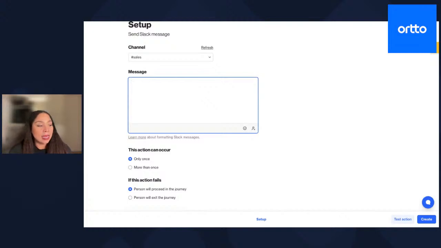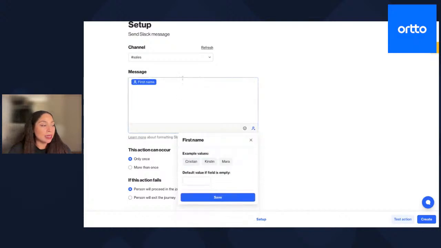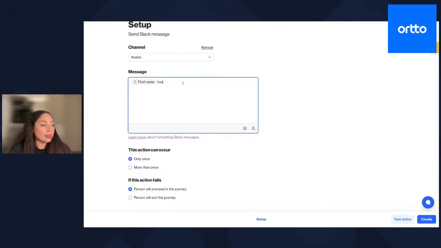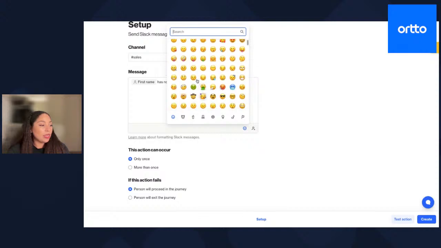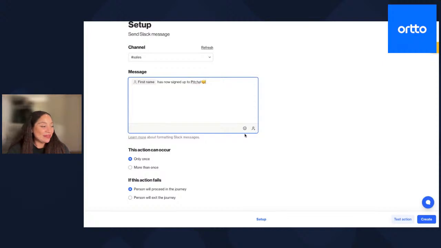We can use our tags here as well. So we can say, first name of the contact has now signed up to Picture. All right, fantastic. And then we can add a little emoji if we want to here. Make a really happy one. Awesome. All right, so we've got our message.